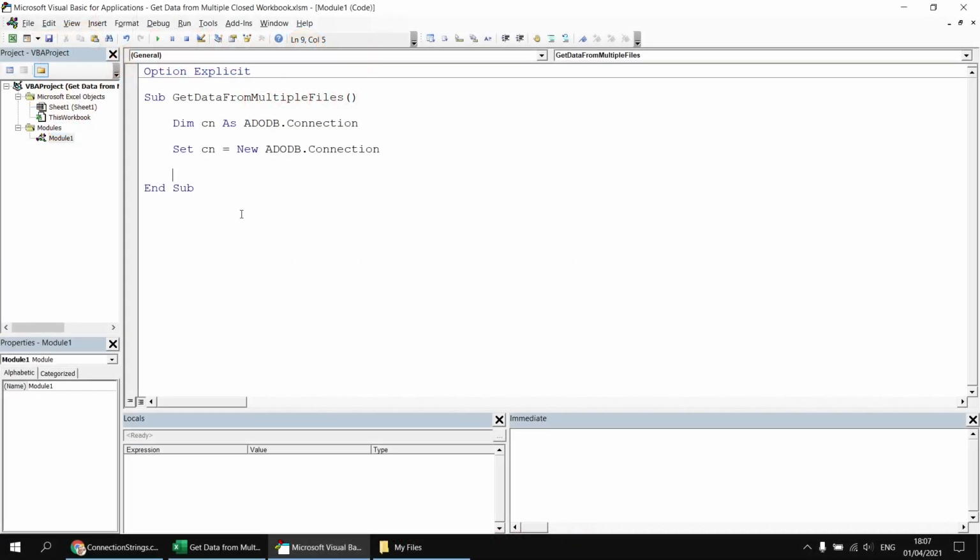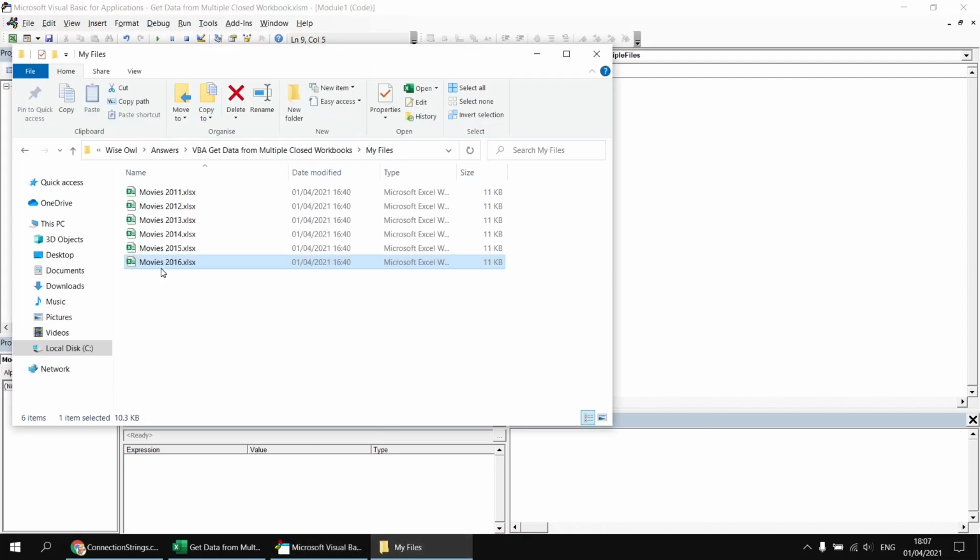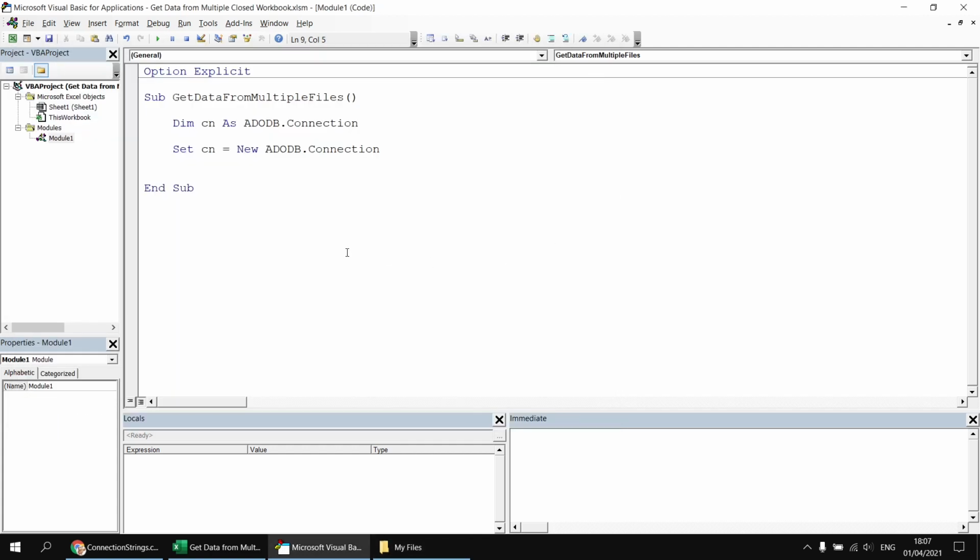Next, I'd like to connect to a single file in the My Files folder. Let's use Movies 2016 to demonstrate. To connect to that file, I need to know which connection string to use. The connection string is the most important property of a connection object. It contains information such as what the data source type is, where the file is located, any credentials you might need to pass, etc. So to set it in VBA, I can say cn.ConnectionString = and then open and close a set of double quotes.